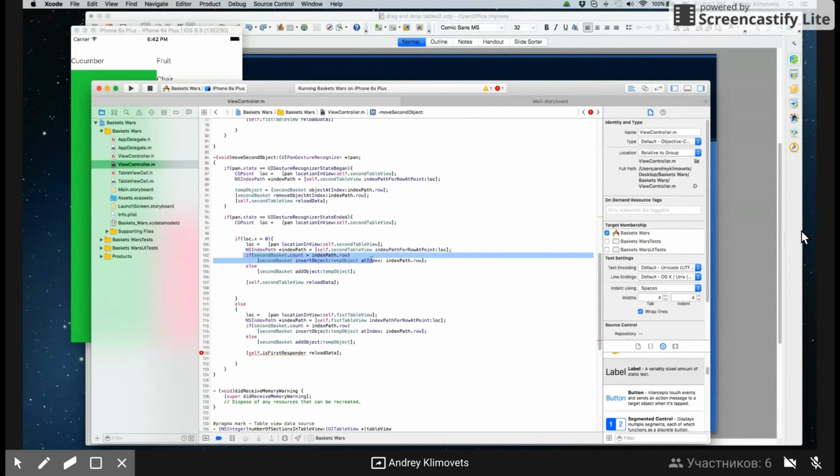If we finished our moving inside our table, we insert our object at the index which we recognized as our finished position. If we don't recognize our finished position, or it is at the end of the table view with empty cells, we just add the temp object to the second basket. Okay.